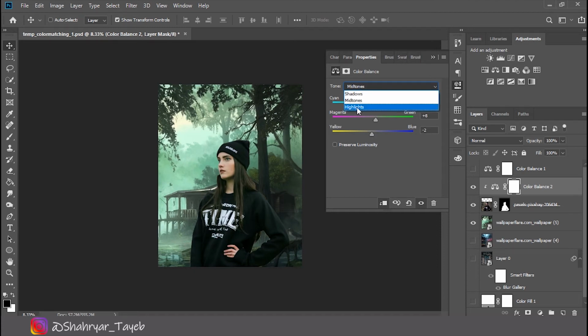The next option is highlights, and in our subject, most of the skin tones are located in the highlights. So we will try to add some red to it, making sure it keeps its natural look. Just like that.